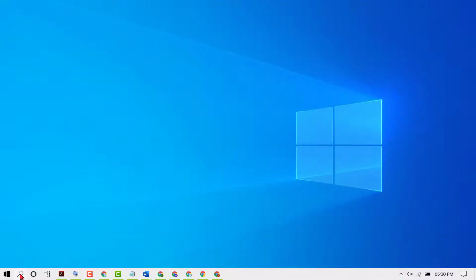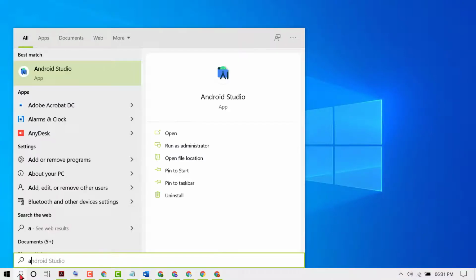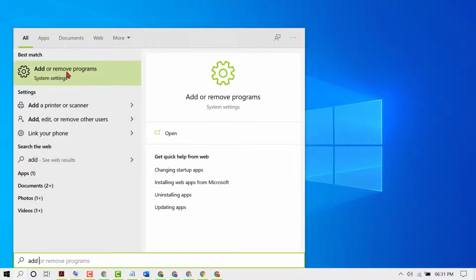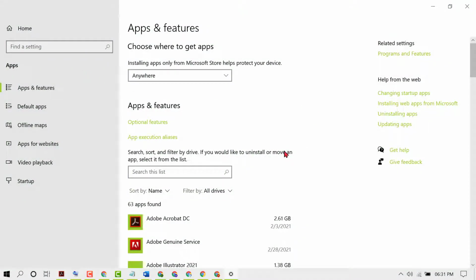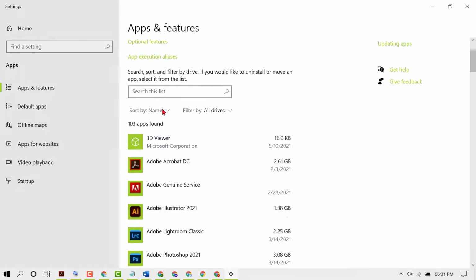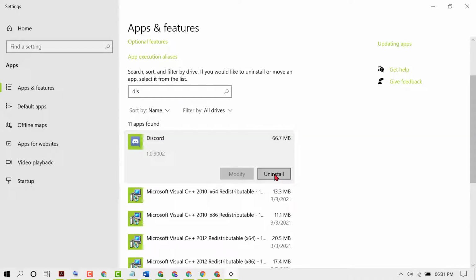Now click on start and type add or remove programs, so open it. Now find Discord in this list, click on it, then click on uninstall.